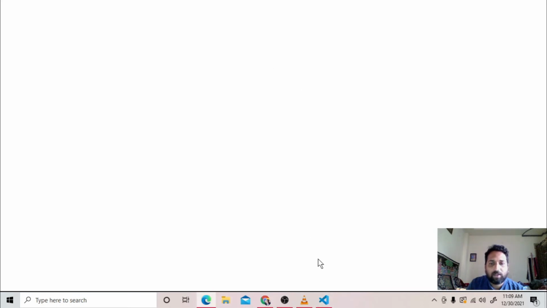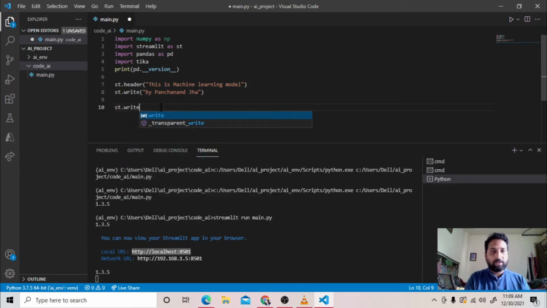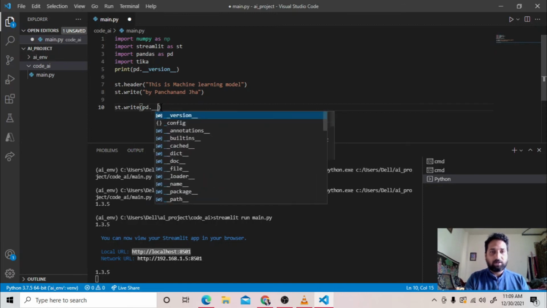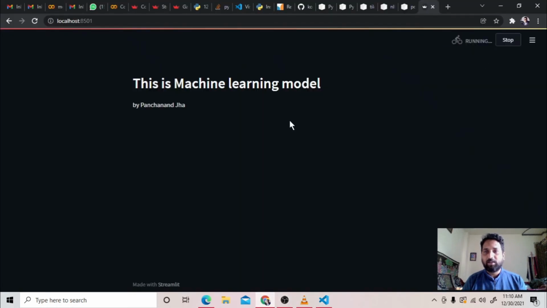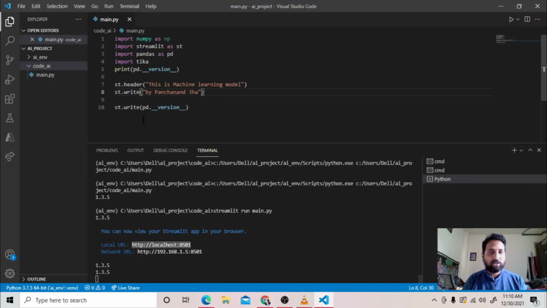Here it automatically opens. Now what I do, I'll keep st.write pd.__version__. I will save it and I will go back to my site and I will rerun it. You see here 1.3.5 came. So you can set it to always rerun.